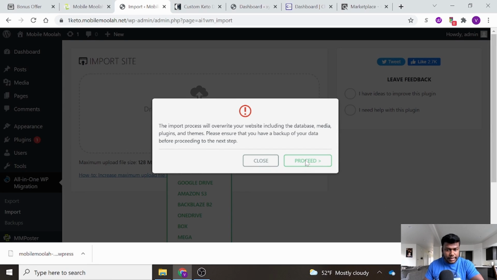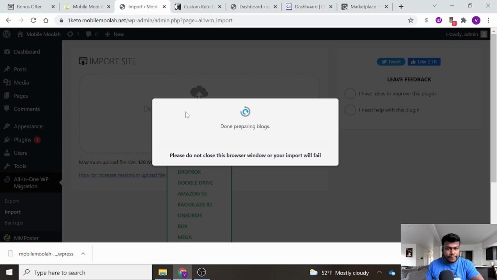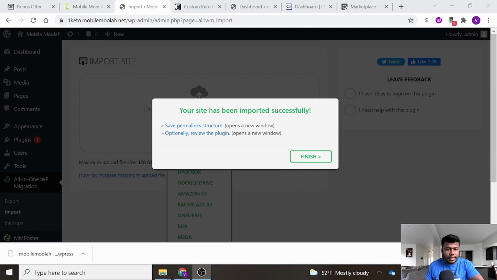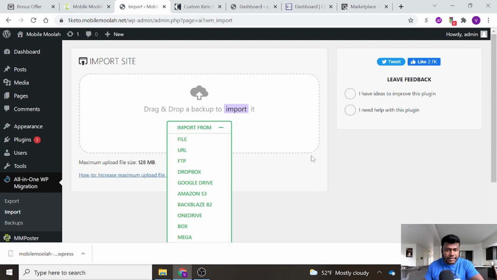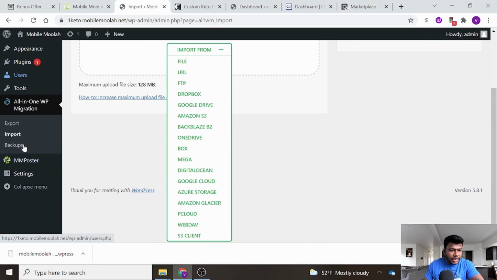Click on proceed, and yes, it should be done in a minute. And import is successful now. Click on finish. Now if you see, this Mobile Mola plugin has been added here. So click on that.